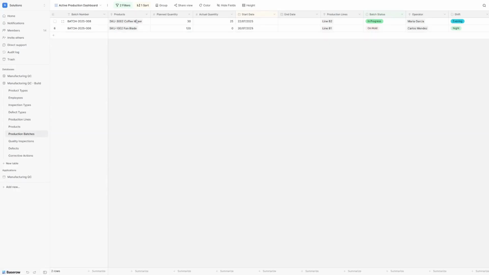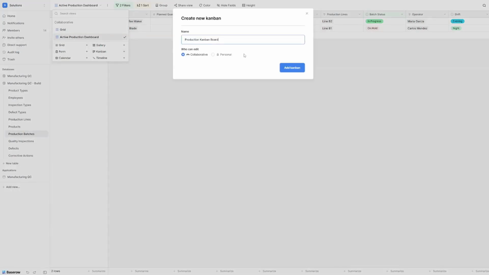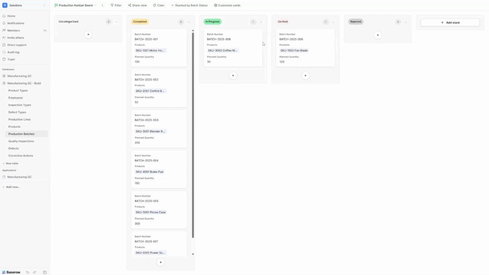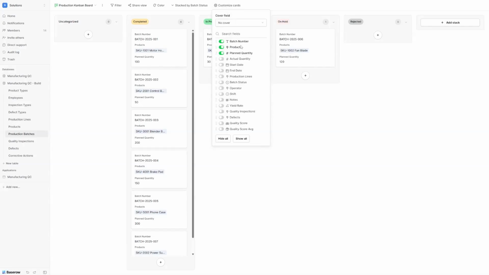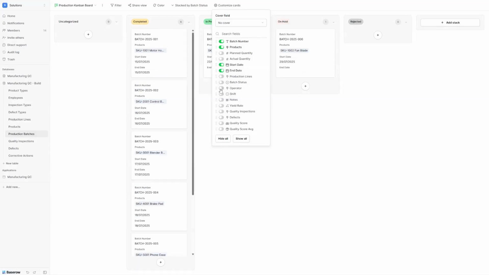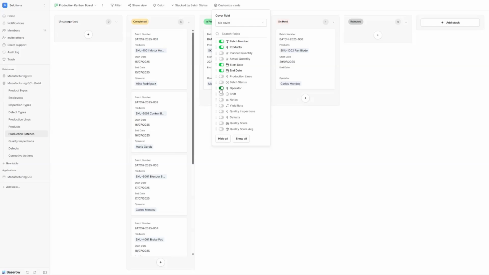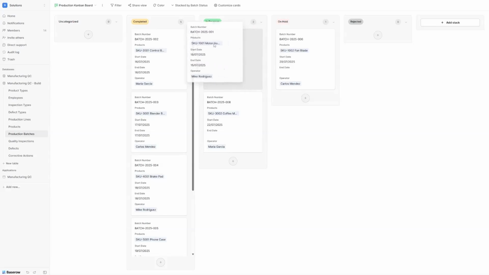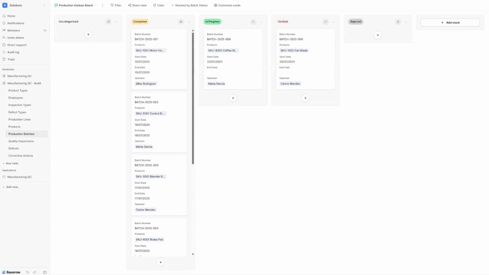I think another thing that would make sense about statuses is to have a Kanban view of this. So we'll call it production Kanban board for our new view. We'll select Kanban as the view type. We'll add that, and we'll group this by the status field. And now we can choose which items to hide from these cards by going to customize cards. And I don't think we need to plan quantity, but the start and end dates make sense. And I would say also very good for us to know who the operator is for these. And just like that we have a usable Kanban where we can update items very easily.